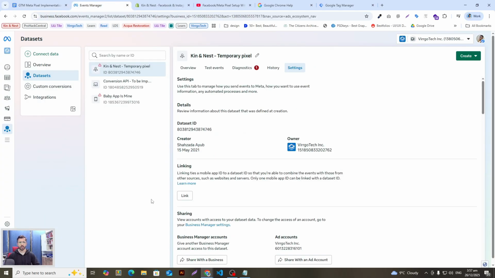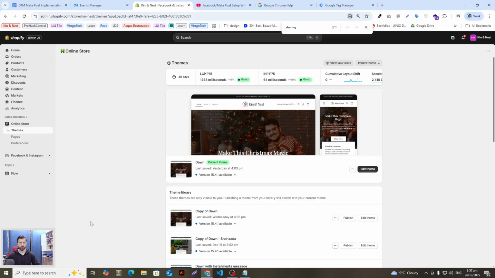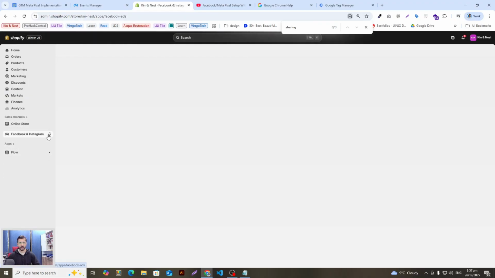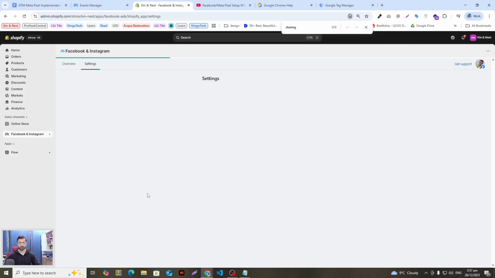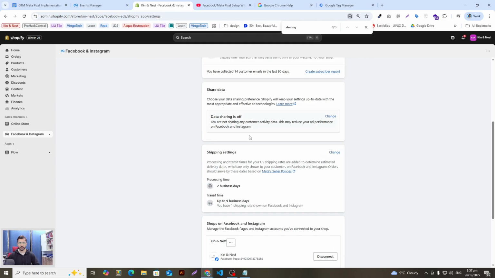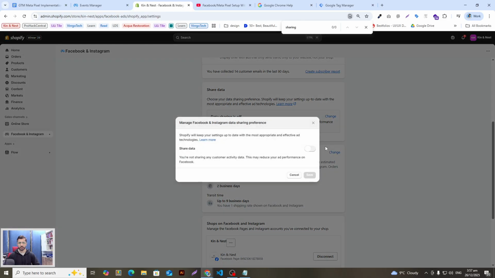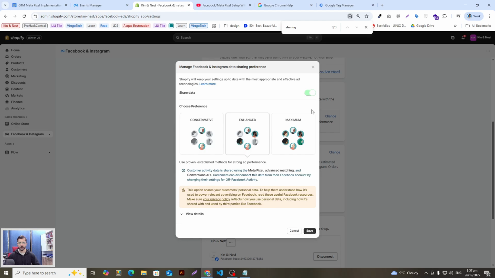So you can go to your Shopify if you want to pause it and click on, let's say, the Facebook and Instagram app. Go to settings, and down there under data sharing, if it's turned on, you will see this one is turned on here. One of these options is selected. You can go for maximum, enhanced, and conservative.